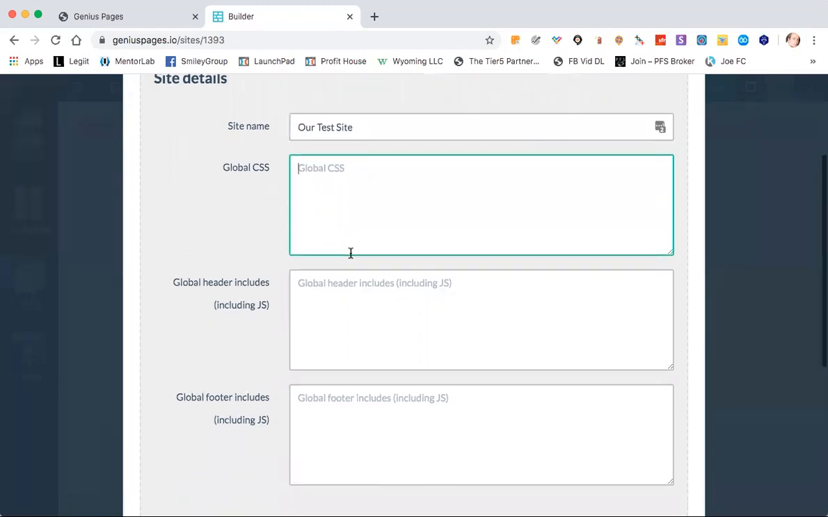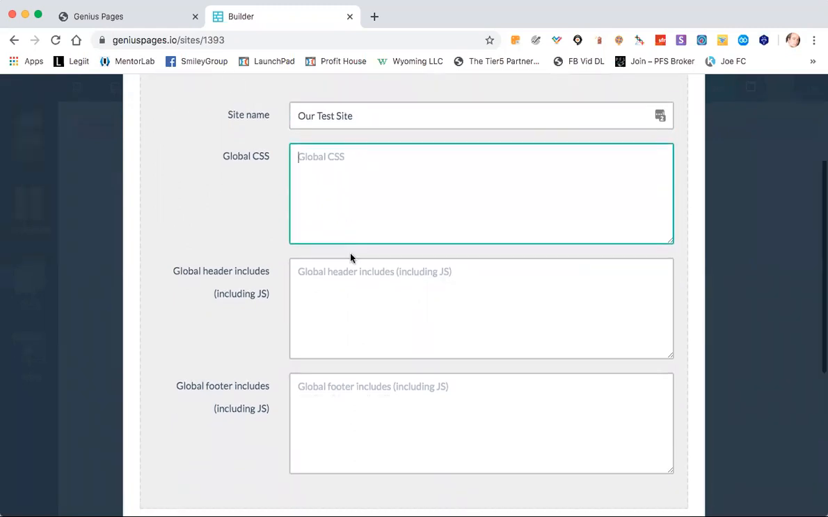You can make changes to the global CSS if you know how to do that. If you don't know what you're doing with CSS code, leave that alone, please. Or have your developer, if you have a web developer, have them come in and do it.